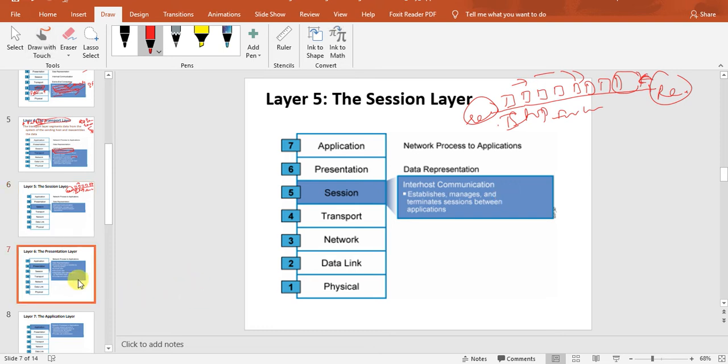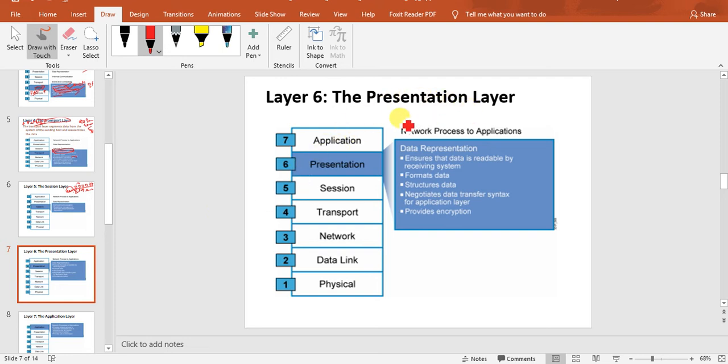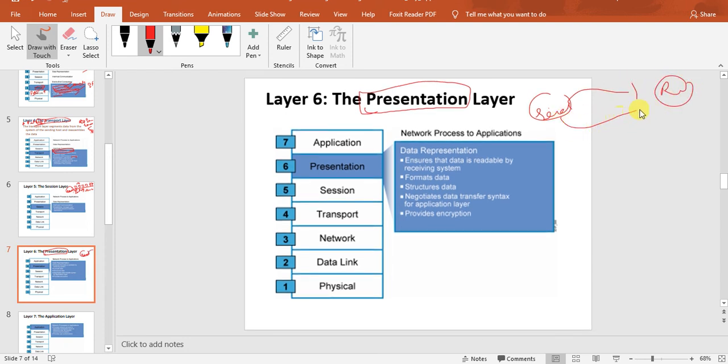Now the next layer is the presentation layer. Presentation, as we can say from the name. What the sender sends to the receiver, that should be received by the receiver. It should not be different. So this is the responsibility of the presentation layer. What they send, it should be received by the receiver.